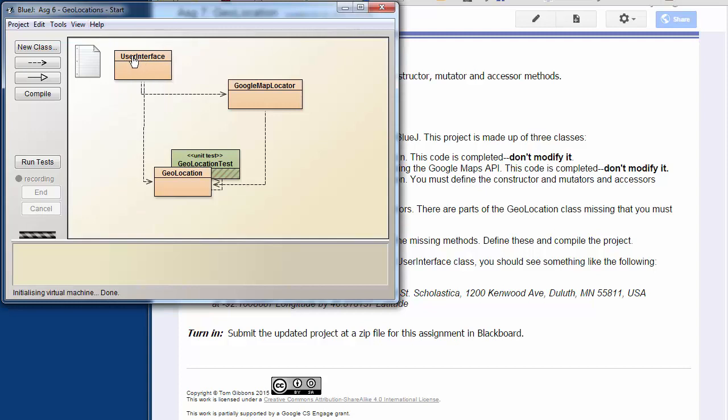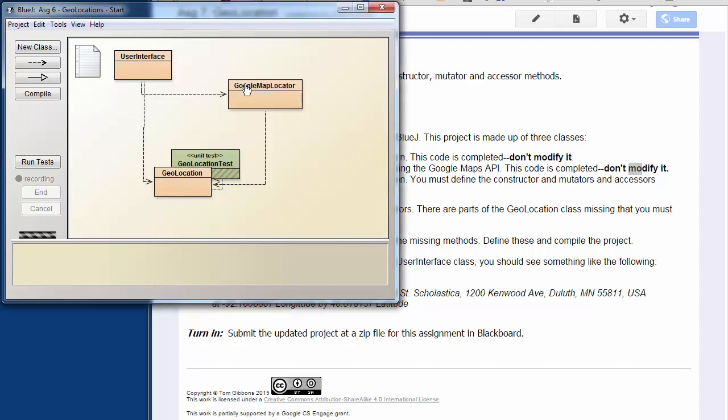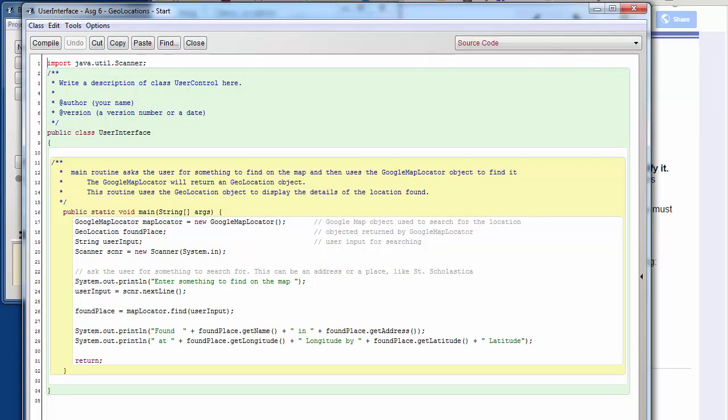In BlueJ, you should see this. There should be 3 classes here: the user interface class, the Google Maps class, and the geolocation class. The first 2 classes you don't modify. So let's just look at these 2, and I'll show you what's taking place in these classes.